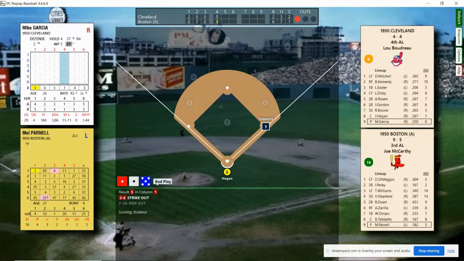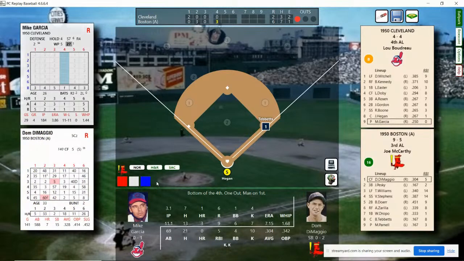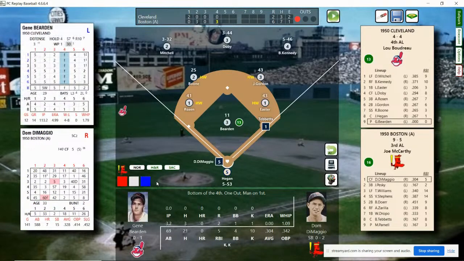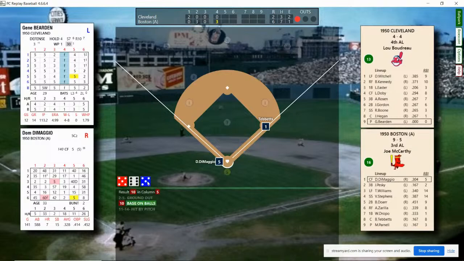And Parnell strikes out. So we've got the first out of the inning. One out, man on first. They're making the call to the bullpen. I guess they just let him pitch to the pitcher. Bearden's coming in, Gene Bearden. He is going to face Dom DiMaggio with a runner on first and 1 out. He walks him, runners on first and second. One out, men on first and second.